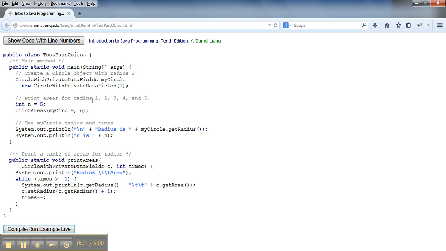this example with you. So here we have public class TestPassObject, and we have a main. So we're going to use CircleWithPrivateDataFields, and if you remember, we already spoke about it. It's basically our circle class, but it had private fields, so we couldn't actually access the radius anymore because the radius was private, so we had to have methods to be able to access it. So here, in main, we're creating a new circle, and we're setting it 1.